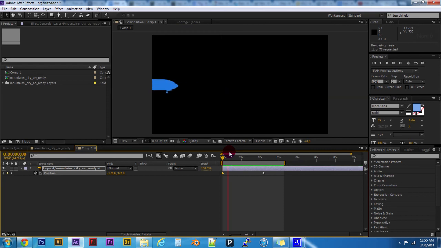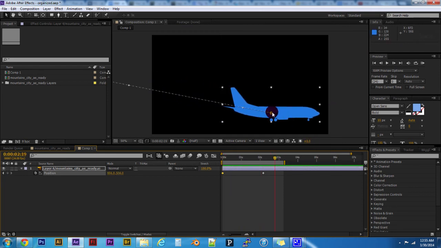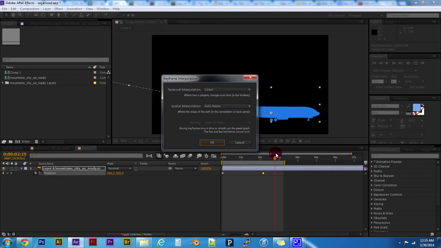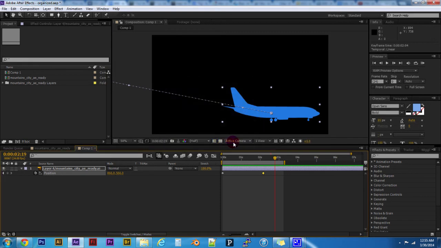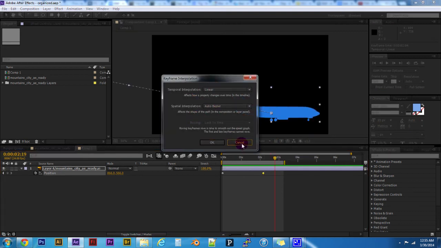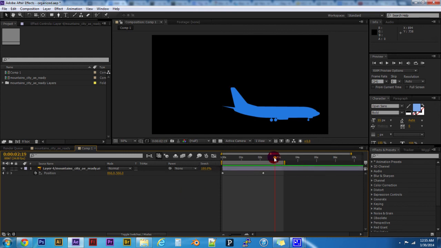Well, here's the problem. It comes in and it stops on a dime right here, and that would be linear interpolation. So if we right click on this, we can go to the keyframe interpolation menu, and yeah, it's on linear interpolation for the temporal interpolation. So one of the ways you can adjust it is through here, and it's a little bit tough to see the effect when you adjust it through here. I can't exactly explain why.